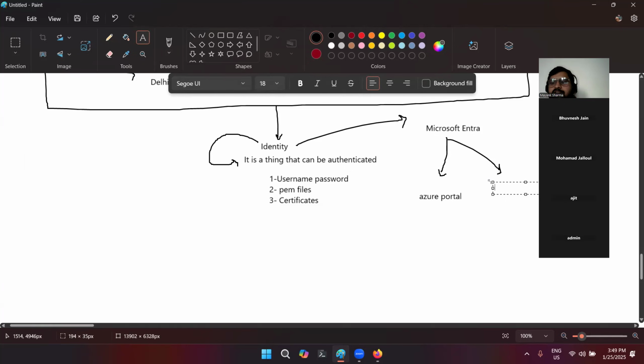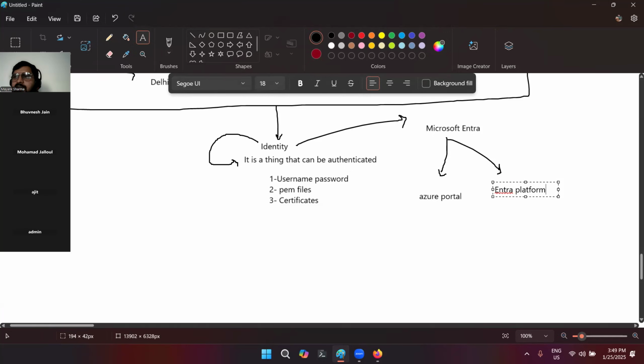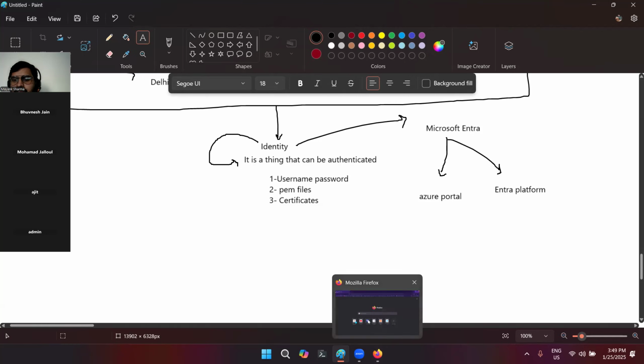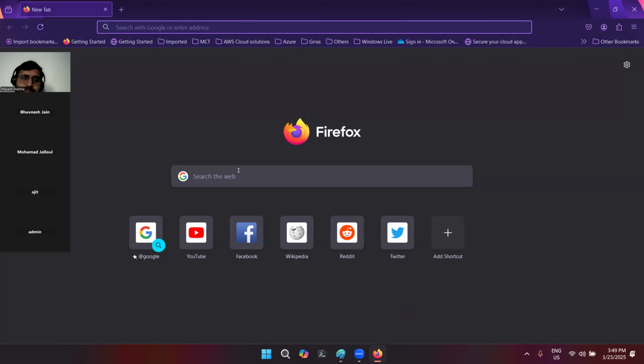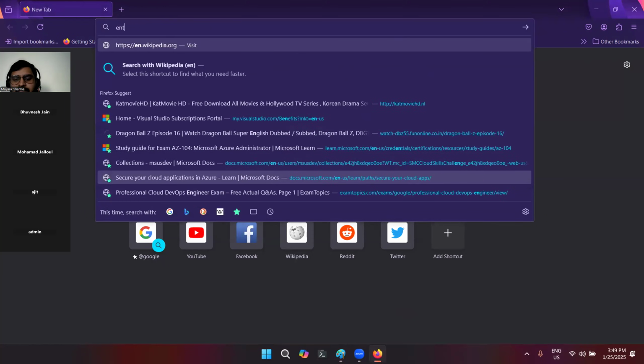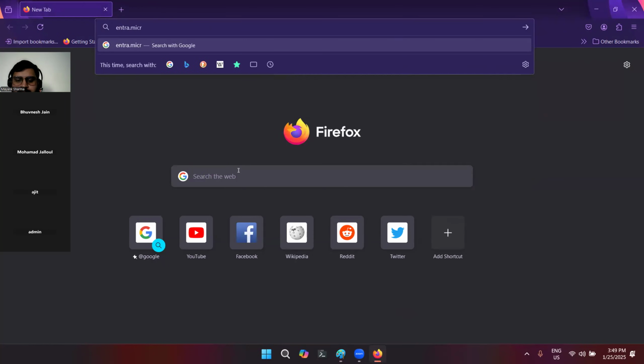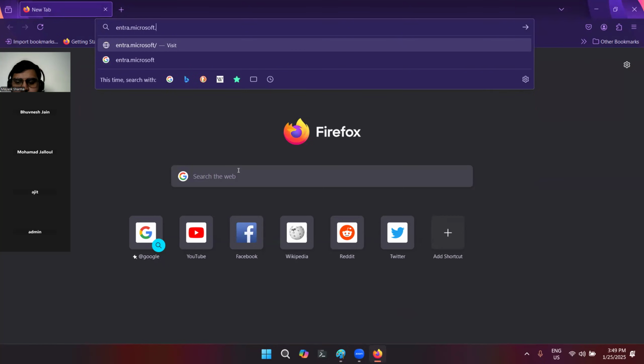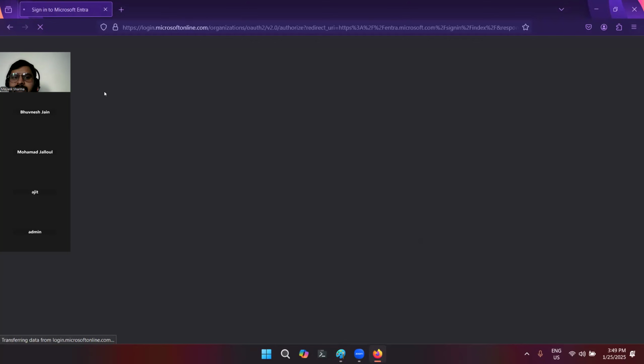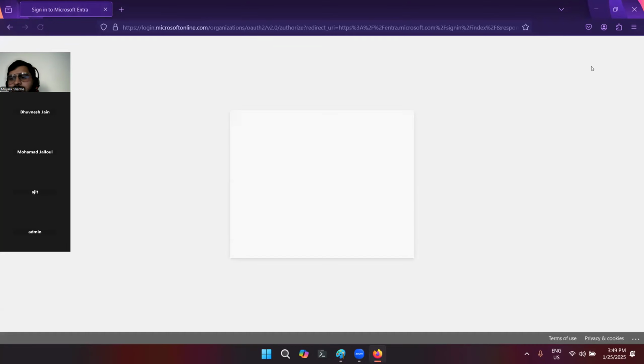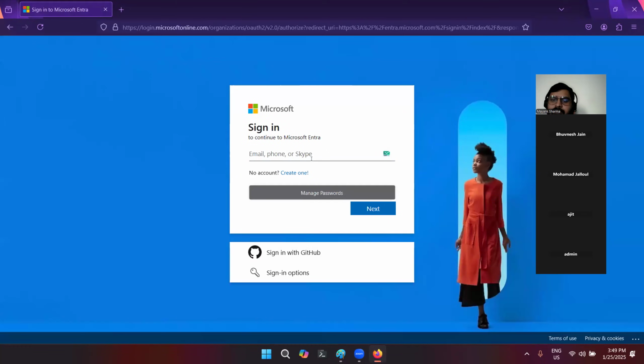So for those users, they have also created another platform called the Entra platform. This is basically a different site where you can go. First of all, we'll go to this particular site, which is particularly designed for this. The URL is simply entra.microsoft.com. In some basic organizations, most of the users have access to this particular site only.